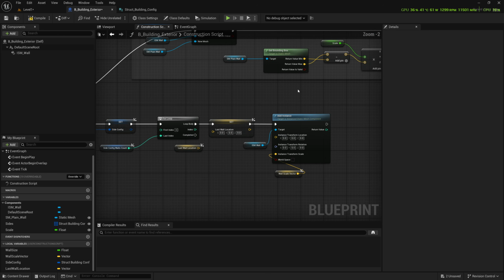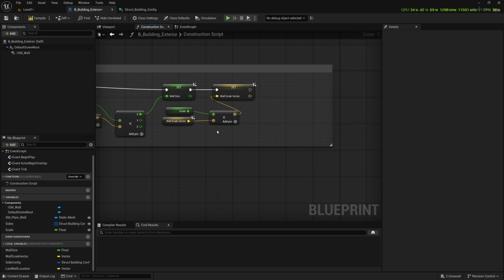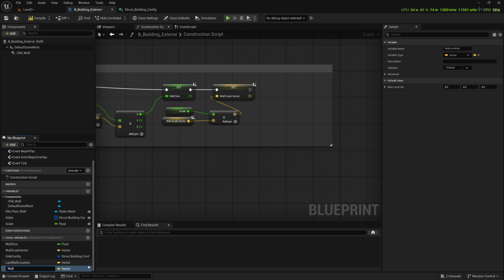So we need to know the size. This is the wall size, but we need to know the wall size vector. So we need to know the vector value. This is just width. So what we will do is create one more variable and call it wall size vector. We will get this wall size.